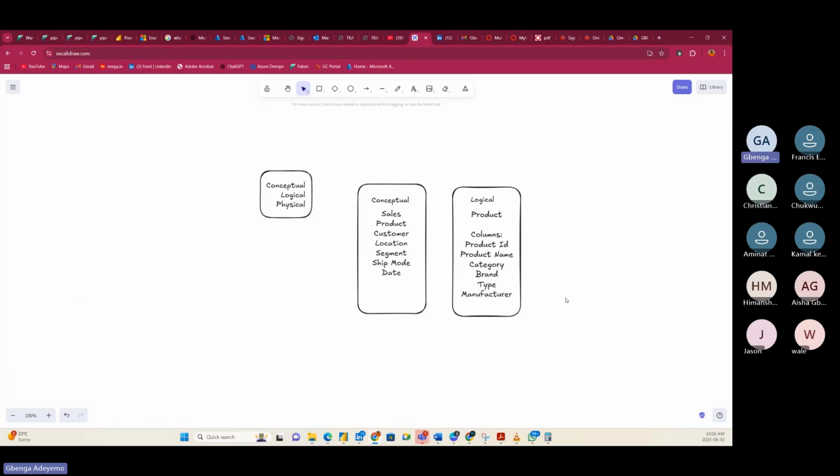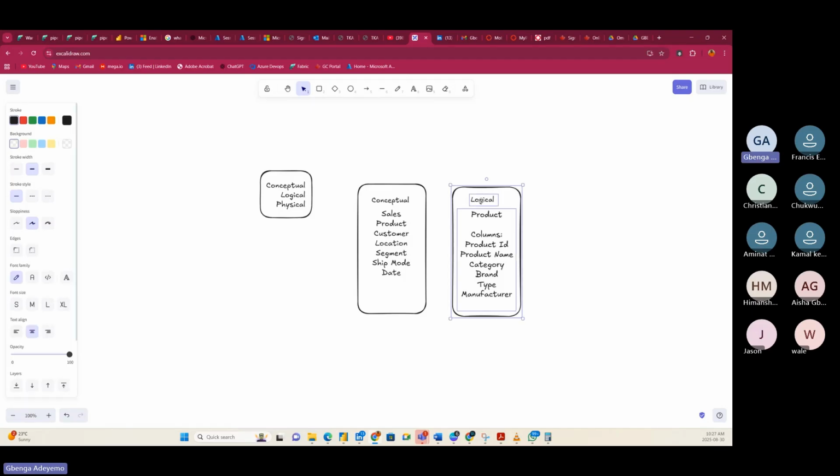When we begin to identify the columns that need to be inside this product table, for example, we call that a logical model. The conceptual stage is when we just identify all the tables that we need. The logical stage is when we identify the columns that will be in each table, and we create the relationships between them. Another example of the logical, let's say we talked about the sales table the other time, right? So let me copy and paste this.